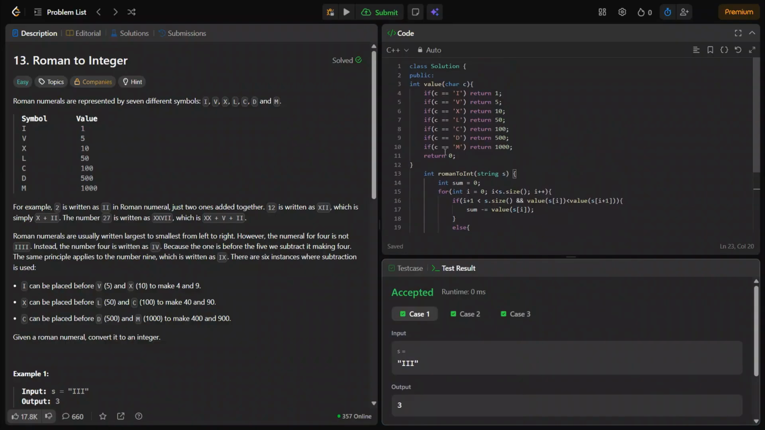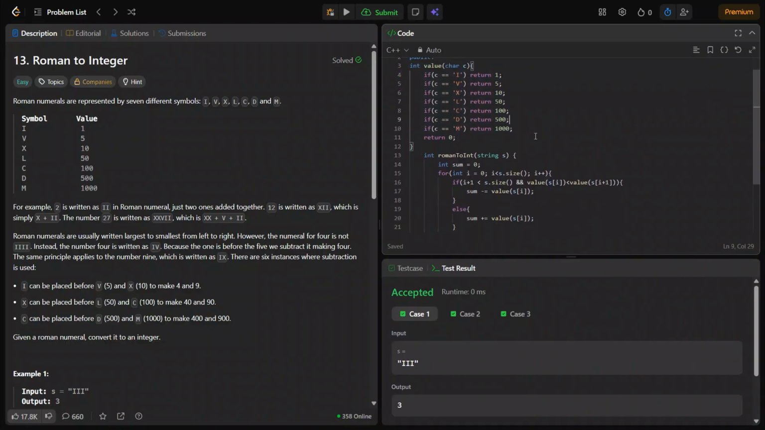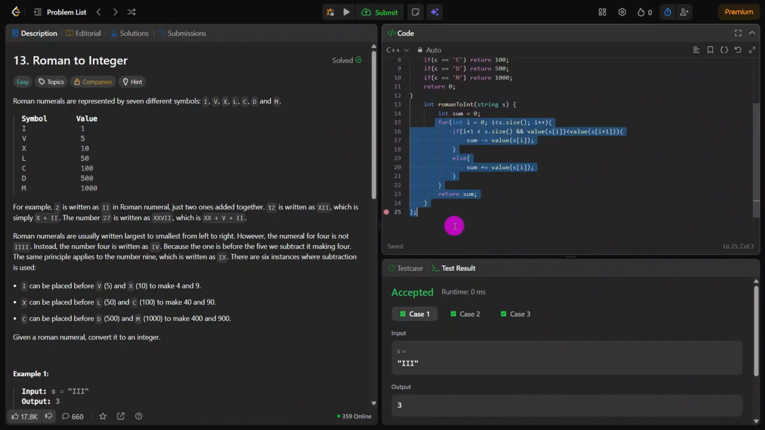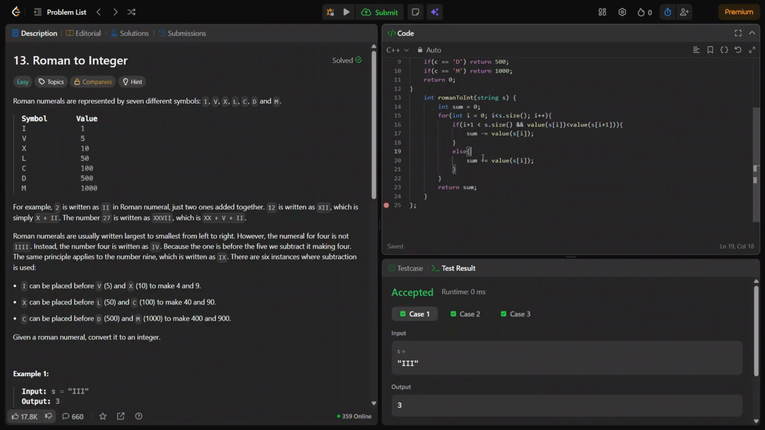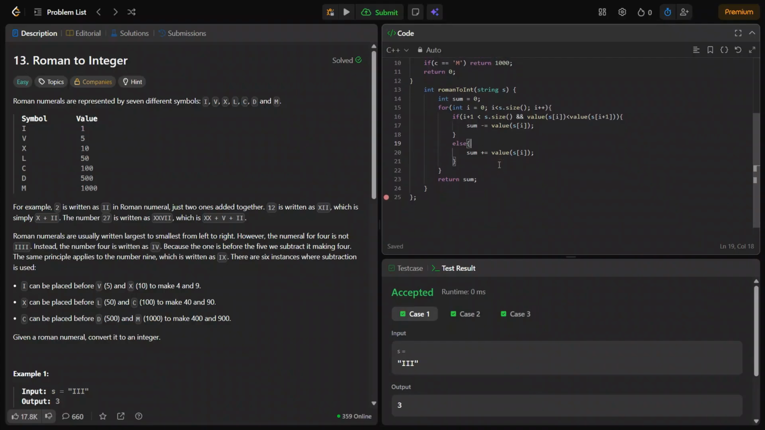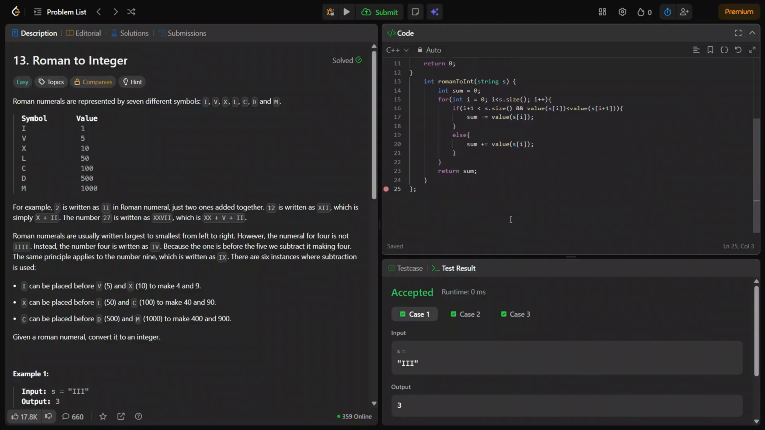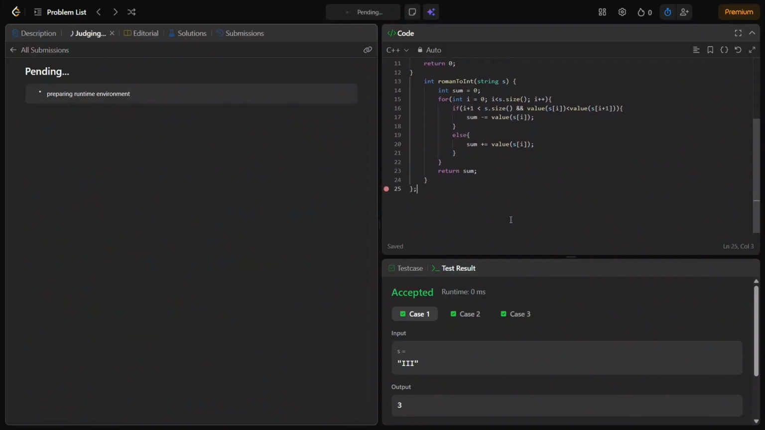We first created a function integerValue which will check the character. Then we use the for loop, and in the if condition we are checking whether the second character is available or not. And we check if the first character's value is less than the second character's value, we subtract it from the sum, and else we add. Let's submit it for checking.